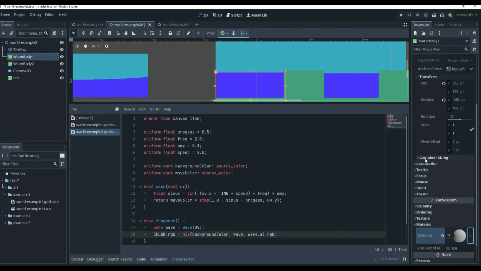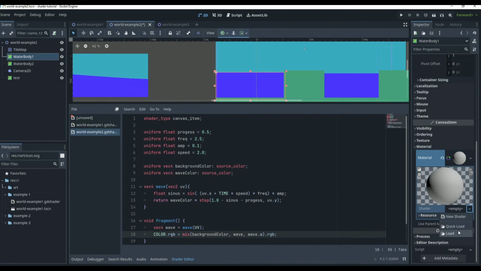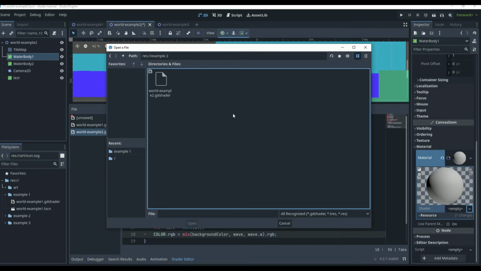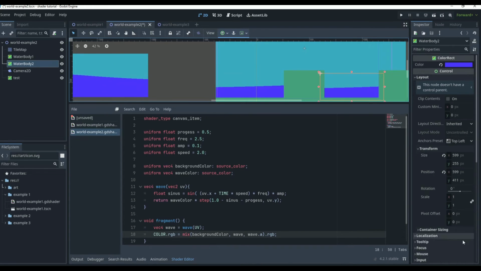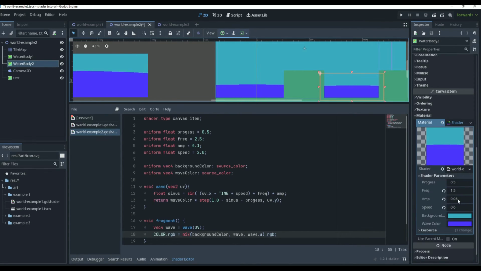material. We're going to create a new shader for our water body, and we can load in the shader that we just created. So it should be in the example 2 scene. We can load in our shader, and you can kind of see how that works. Now, this is automatically going to load it into this one, which is not exactly what we want, but we can go in and change everything however we want to, right?